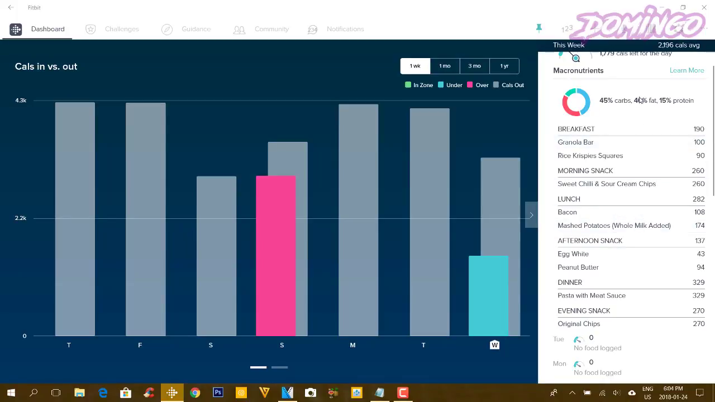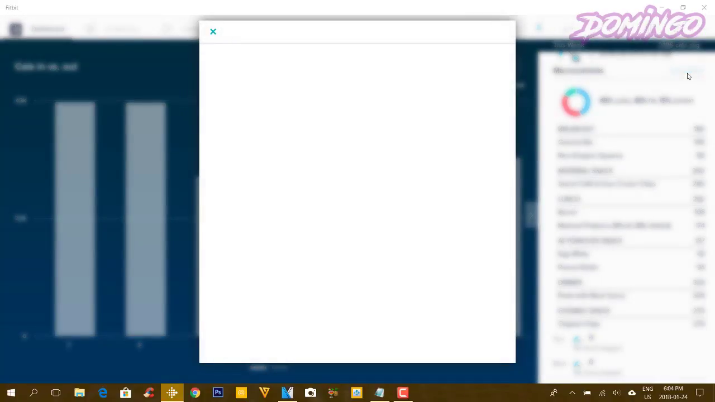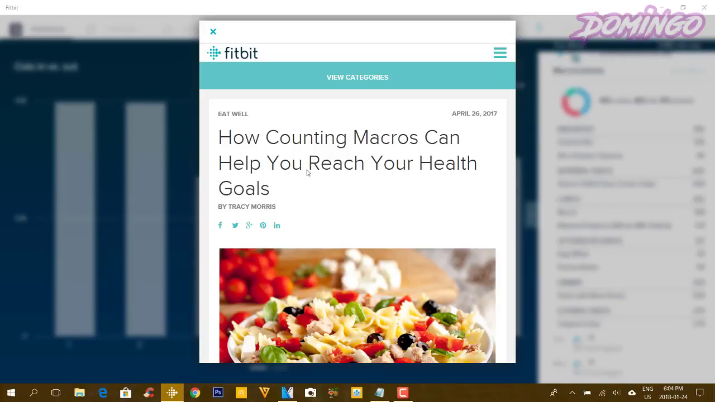And like I said, it already has the macronutrients in here. And if you want to learn more, you can click on learn more, and then it gives you a window that shows you what the macros are. So yeah, that is how you do it.